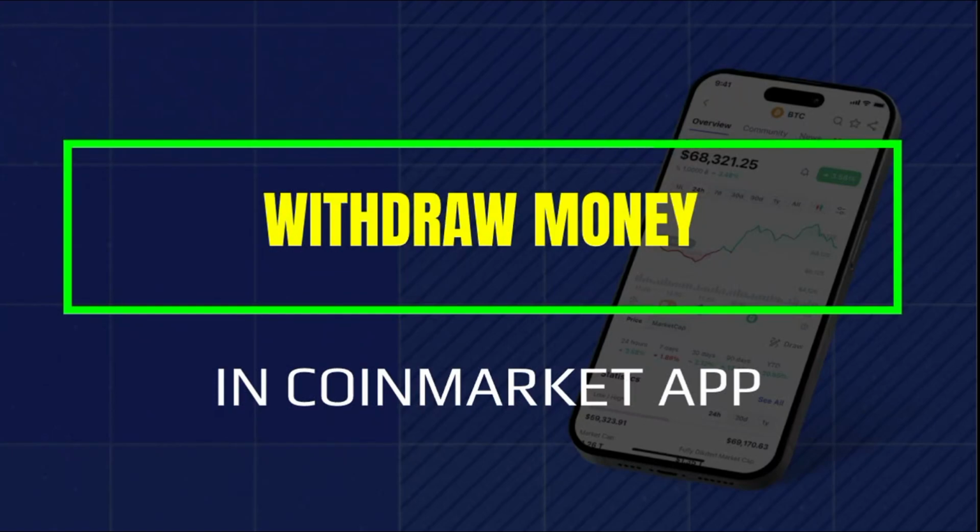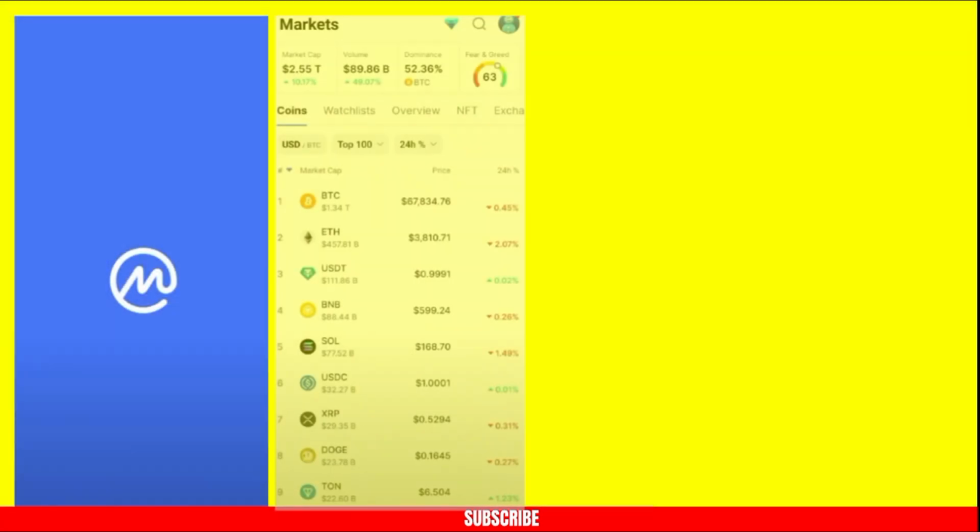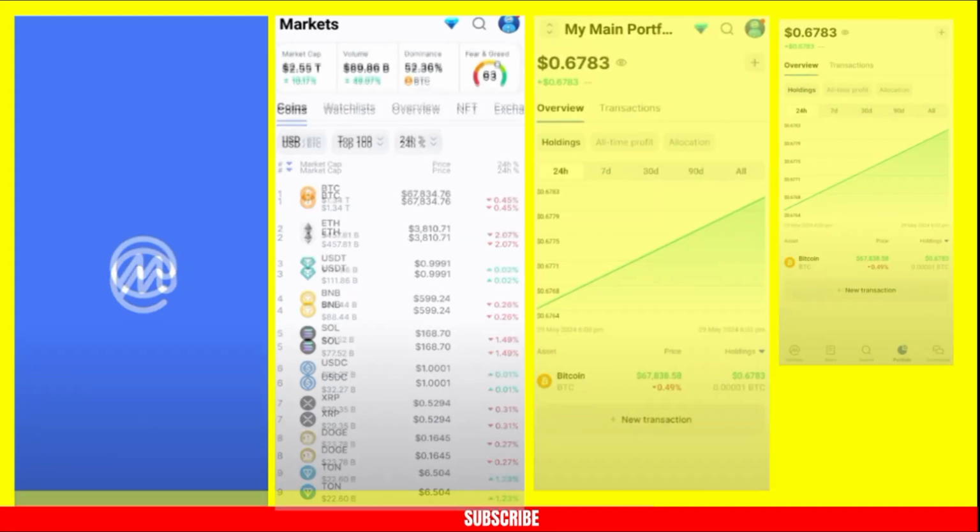Withdraw money in CoinMarket app. The first thing that you need to do is open up CoinMarket app on your mobile and make sure it is updated to the latest version available. After that, sign into your account and you will be redirected to this page.